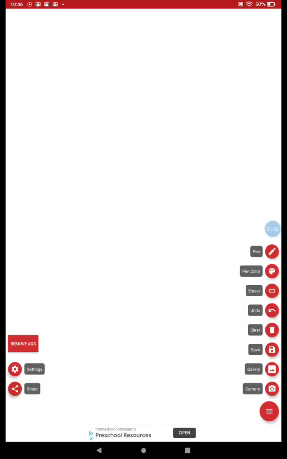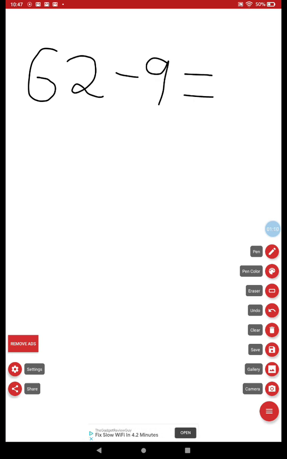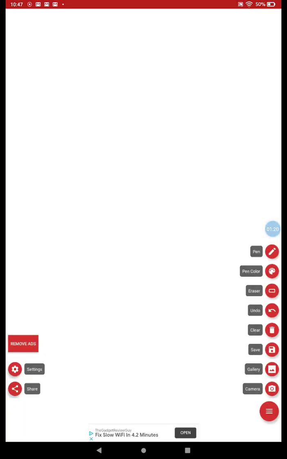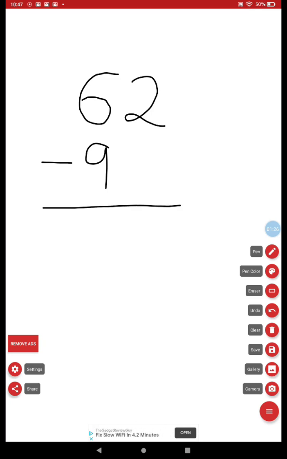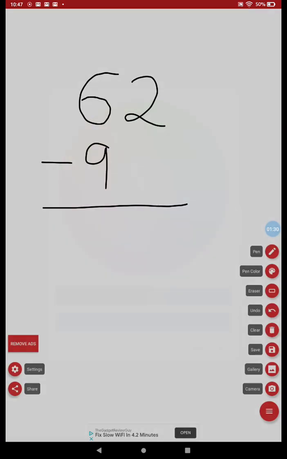What if I have 62 subtract 9? Now, before you reach for the calculator app, you can do this just as easily as you did the other one. What are we going to do, though? We're going to rewrite it. 62 take away 9. All right, now let's go ahead and make sure that we're lining it up properly.